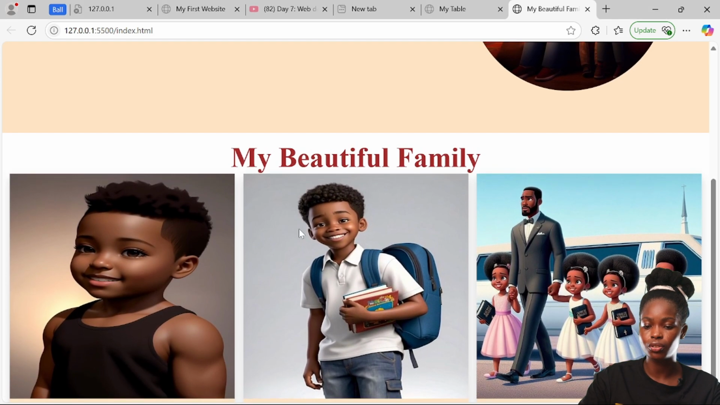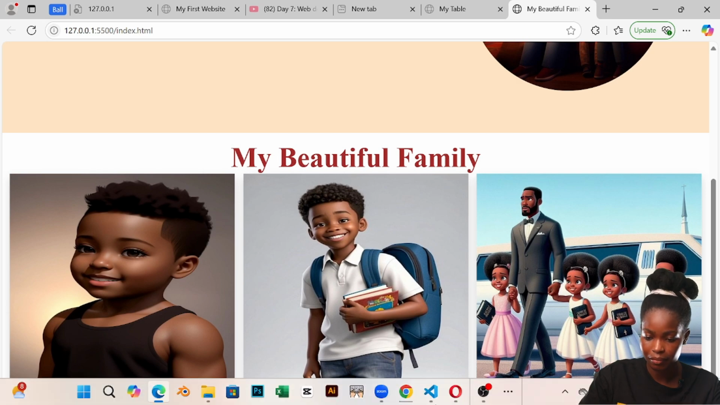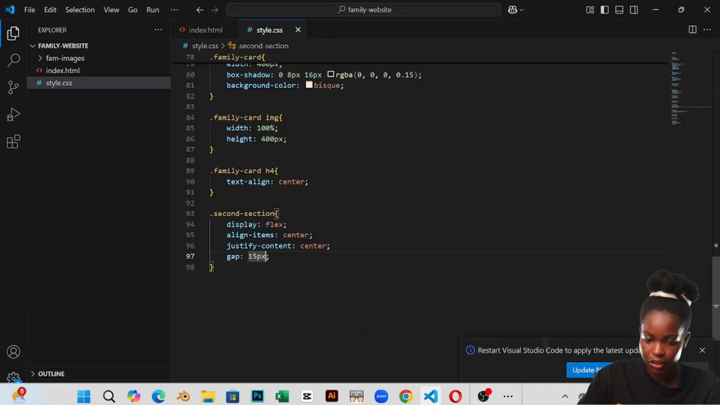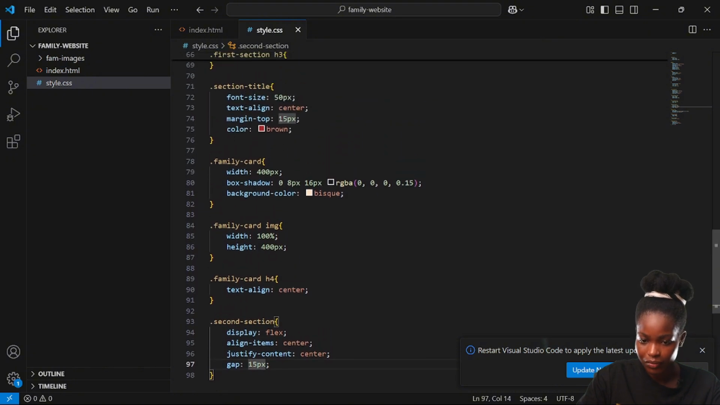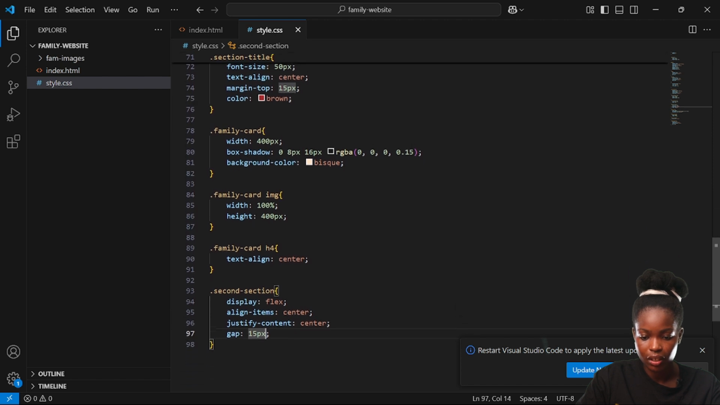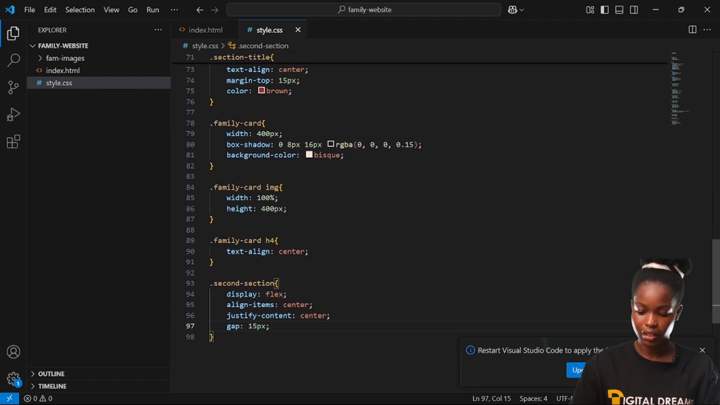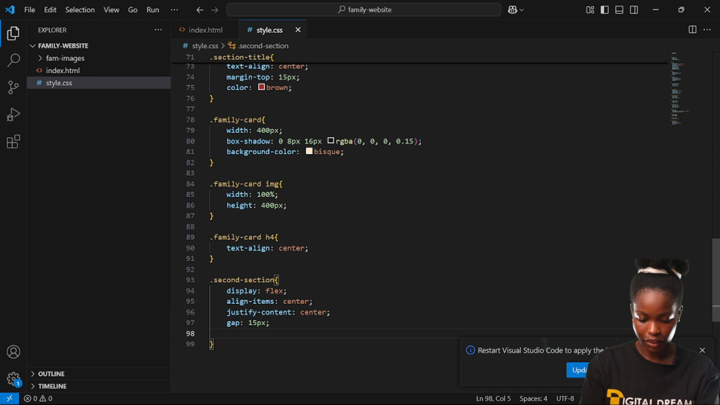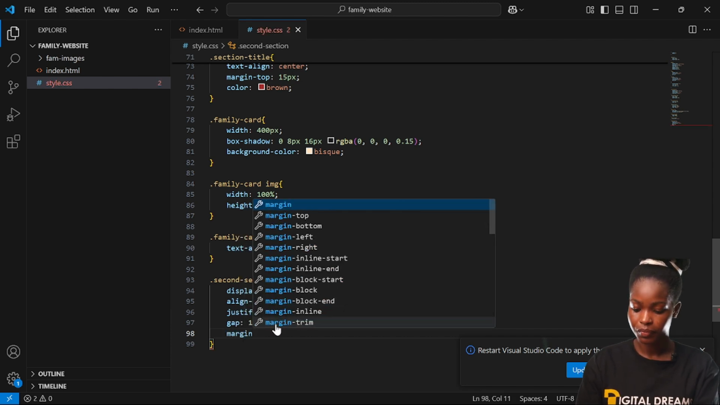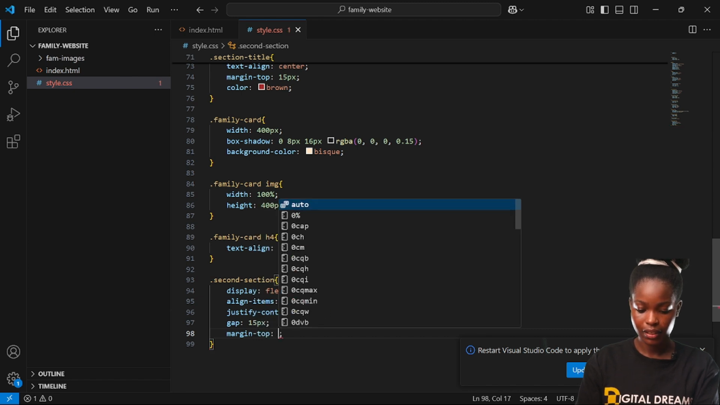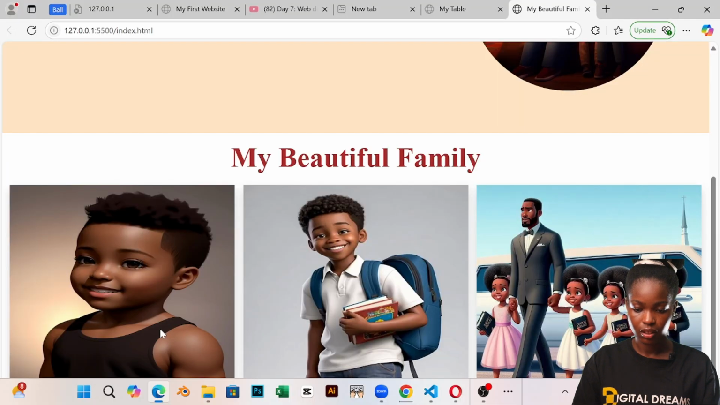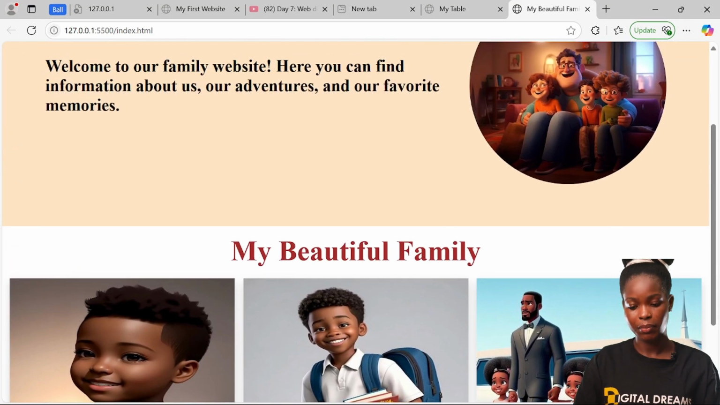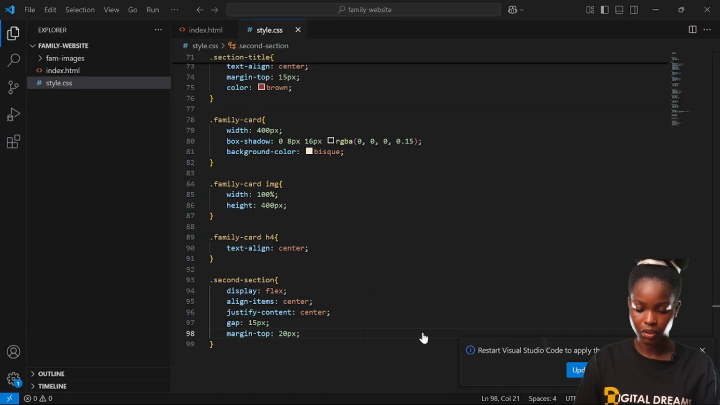I can give it a margin top so it stays away from this text here. So I will give it a margin top, which I'm targeting what? The family card, right? Or the second section is what I'm targeting because that's the main container for everything. I'll give it a margin top of, let's say, 20 pixels. Let's see how far away it stays from the top. Let me increase it to 30 pixels.